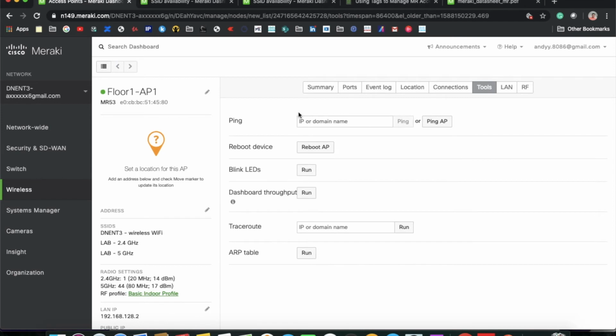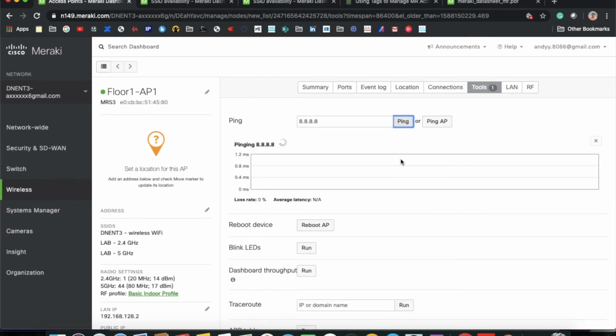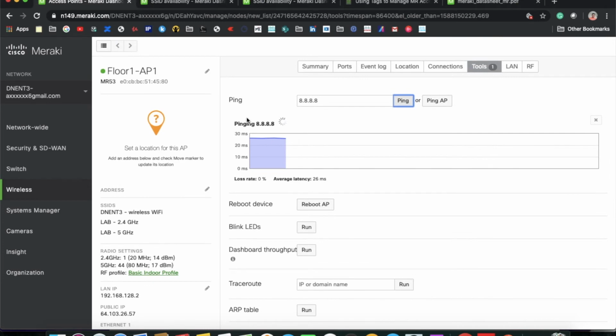You have some pretty cool features here for testing. You can do the testing from this AP. Let's say I'm doing the ping test for the internet. There you go. So it says it is able to ping 8.8.8.8. It is very easy, and in this way you can do the troubleshooting to check whether your AP is reachable to the internet or not.